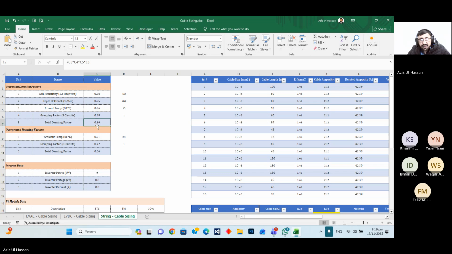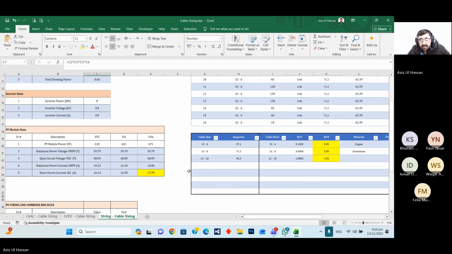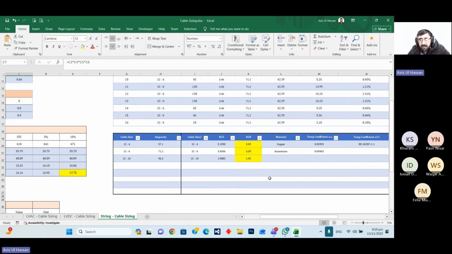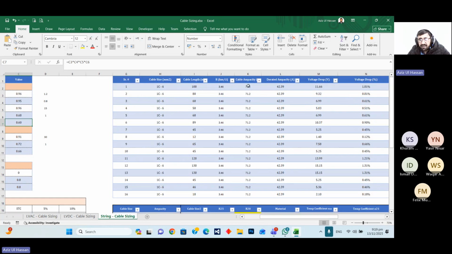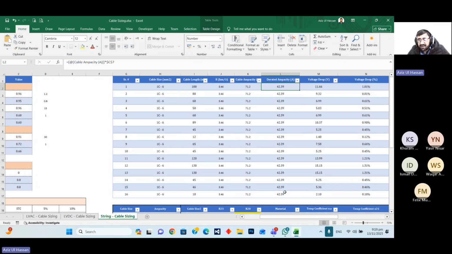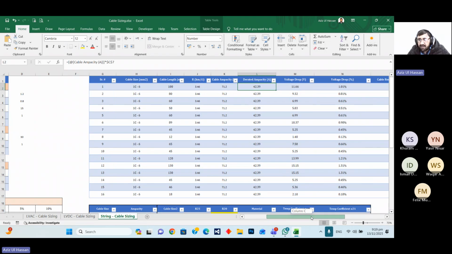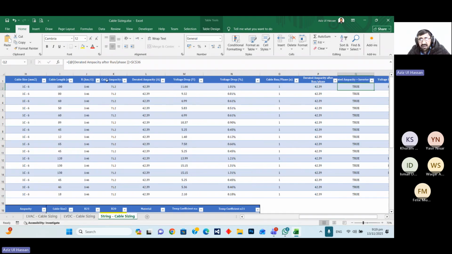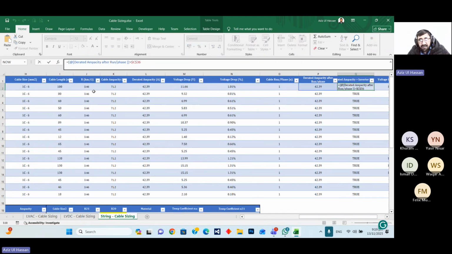So these are the total derating factors. Cable ampacity is this one, the derated. They will apply these derating factors, and they give us that value. Now, what will they check? Now they will check this derated ampacity.